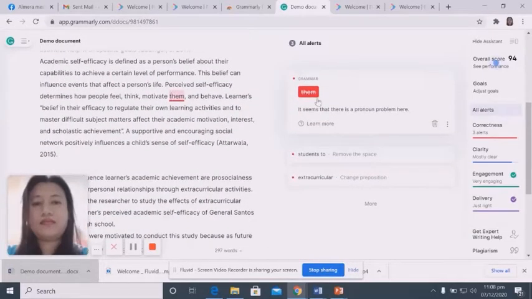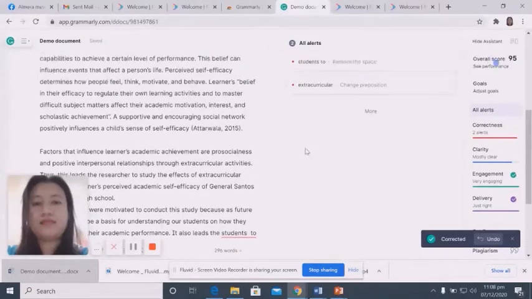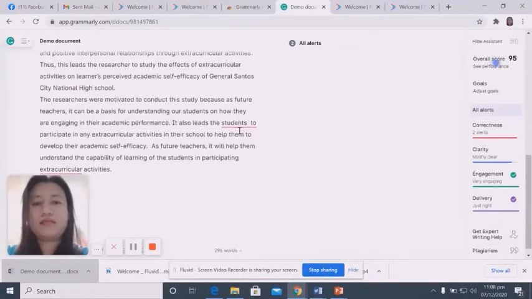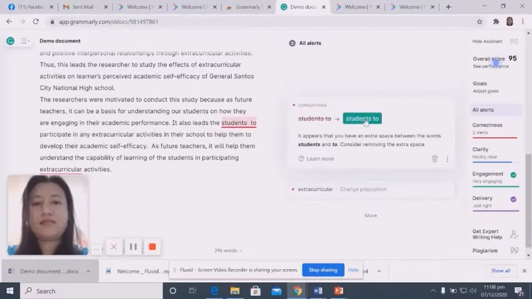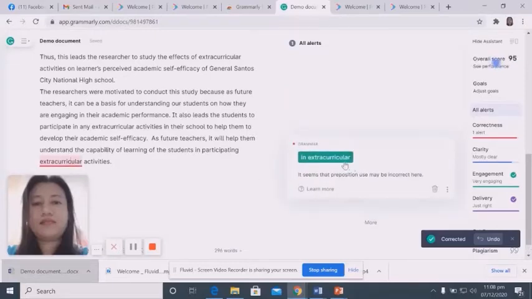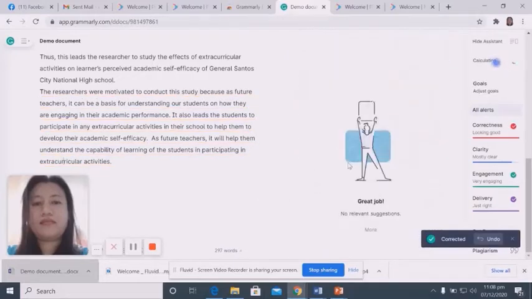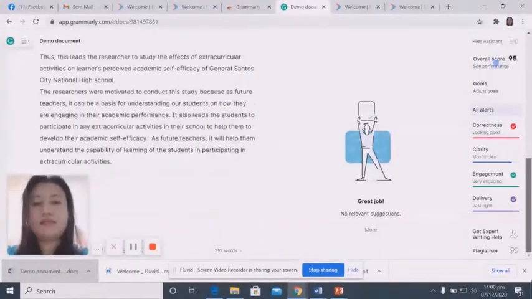Just click the underlined words and then the suggested one. If you are convinced, students too. Next, extracurricular. In participating in extracurricular activities. Check. Okay, so our performance now is 95%. So no more corrections, no more alerts.